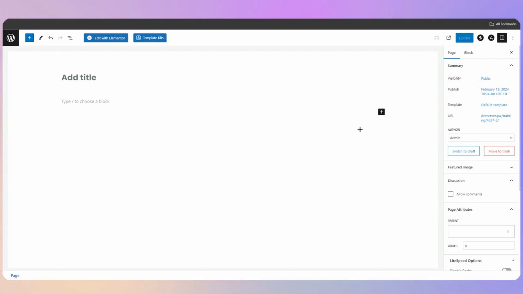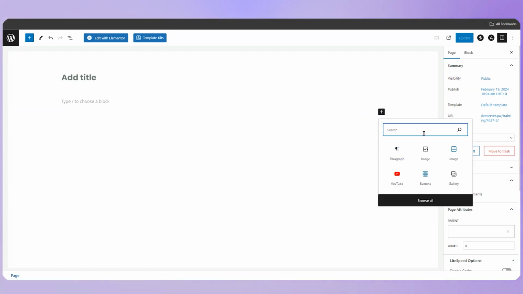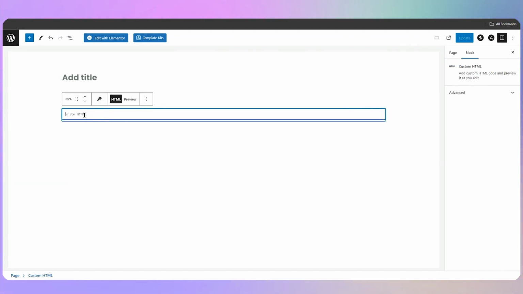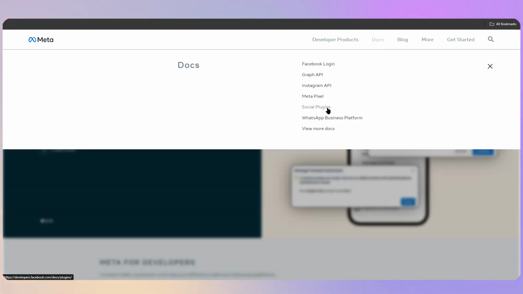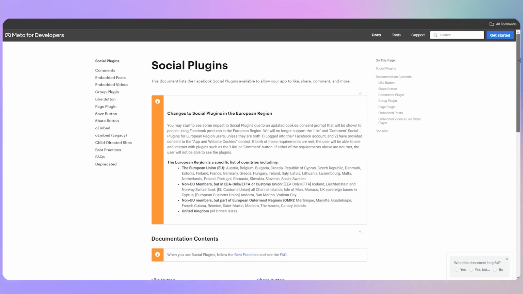Once you end up over here, click at the top right corner here, add block, and here we are going to search for HTML code, and once you enter that, here we are going to enter the HTML code of a specific Facebook link. But how you can do that, go and search for developers.facebook.com and you will end up over here. Click on docs, and here we have an option for social plugins. Click on this option. After that you will end up over here.